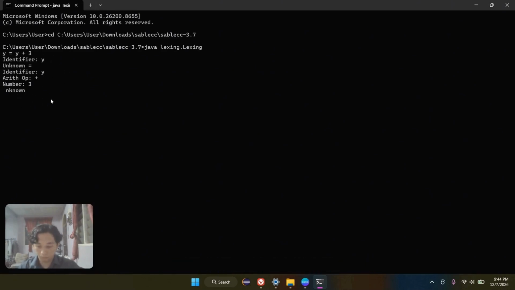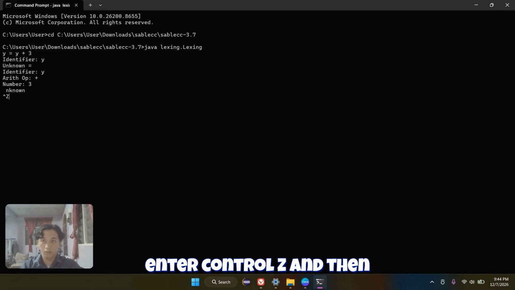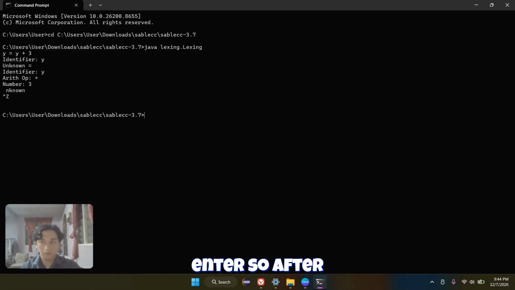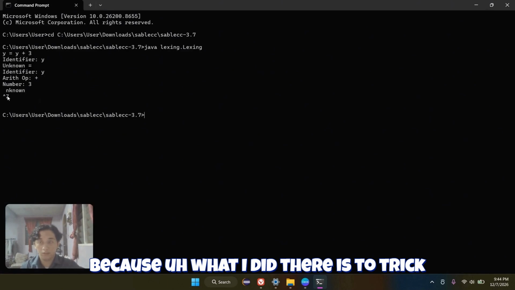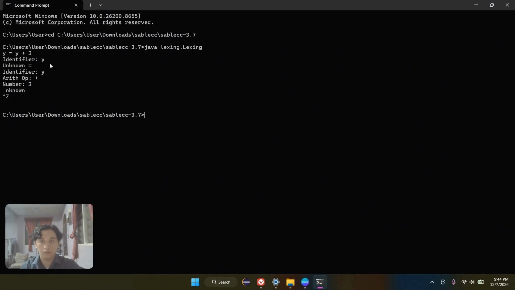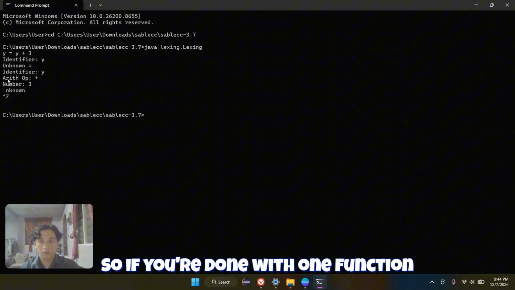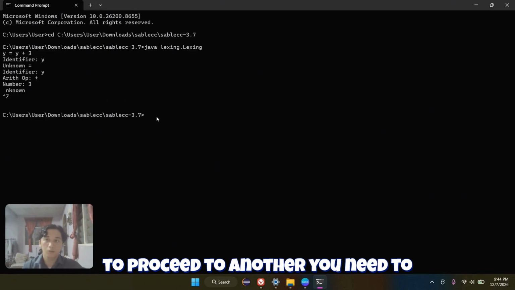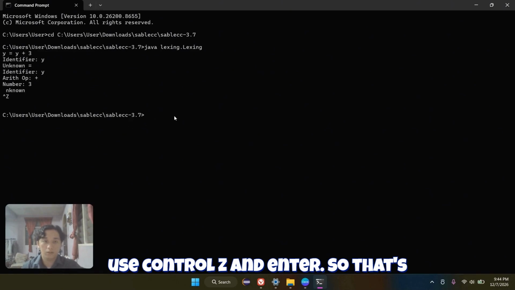I'm going to enter Control Z and then enter. What I did there is to proceed to another input. So if you're done with one function, to proceed to another, you need to use Control Z and enter. So that's how you do it.